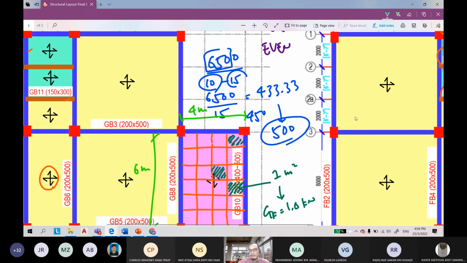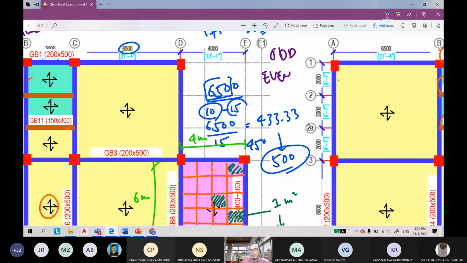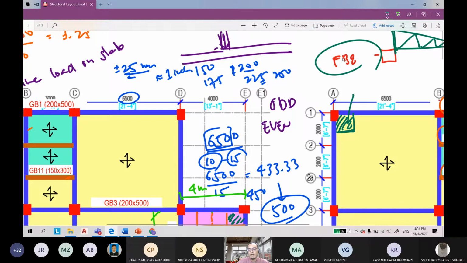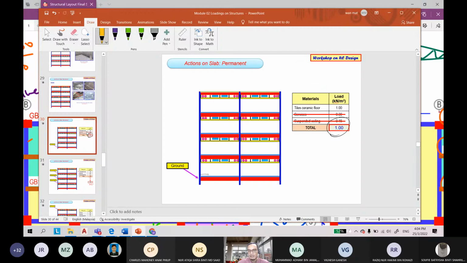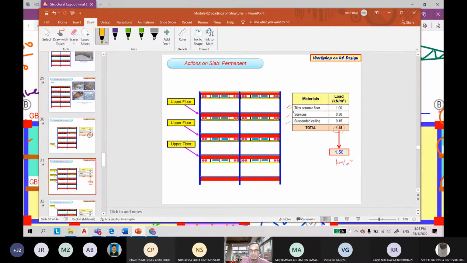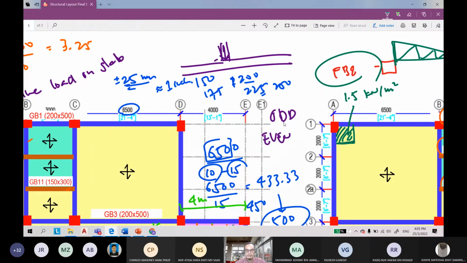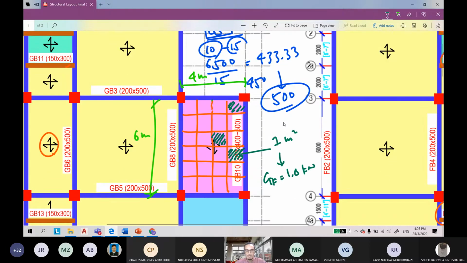Let's say if we have here 1 meter square. At the upper floor, the value is equal to 1.5 kilonewton per meter square. The value of 1.5 comes from the finishing, and then services, which is M&E, and then the suspended ceiling. So I round up to 1.5 kilonewton per meter square. This is very important. You must be able to determine the loading later.